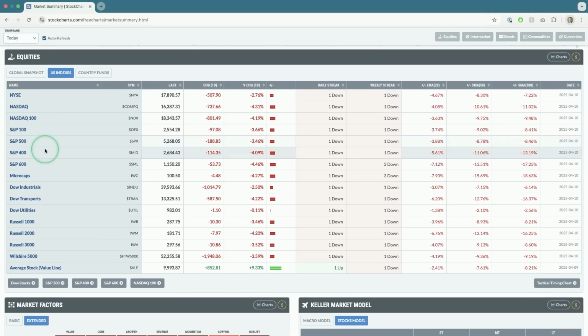Next up, though, we've got our first major group. Now, we're going to start with the equity markets because, of course, this is StockCharts.com. Stocks are the most important thing to us. We've got other asset classes further down the page, but this page really is intended to help you drill into the equity markets first and foremost. It's going to default to the U.S. indexes.